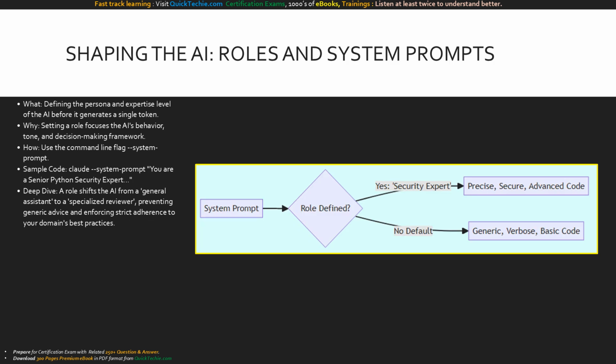On slide 4, we look at shaping the AI's mind using roles and system prompts. By default, the AI is a helpful generalist. But if you are doing complex security audits, a generalist isn't enough. You need to give the AI a role. By starting your session with a flag like --system-prompt, you can explicitly say, "You're a senior Python security expert." This single instruction changes everything.